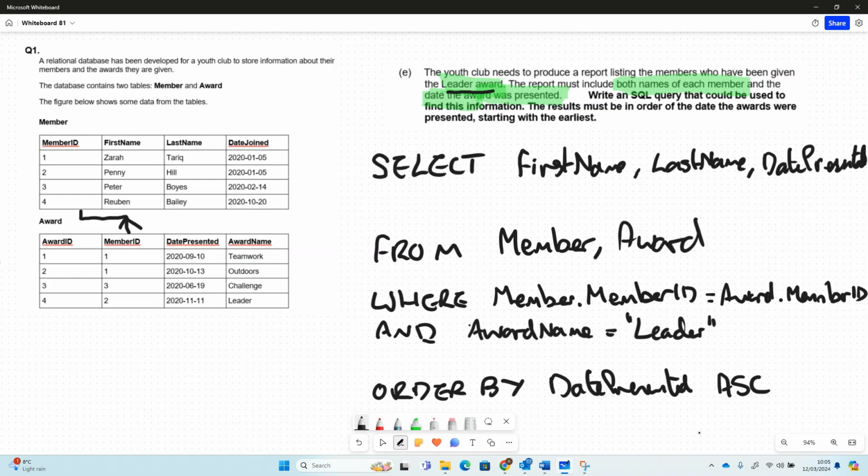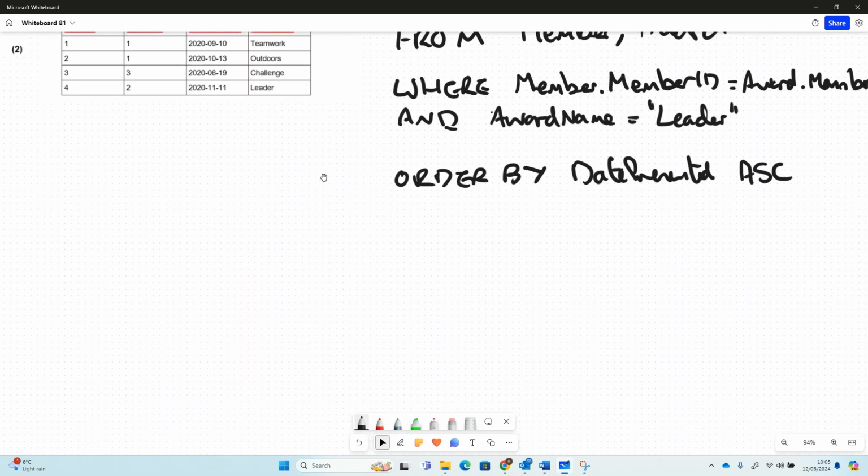The only other thing, if it's the other way round, so if it starts with the most recent, then it would be DESC for descending. So that's our SQL for that one.